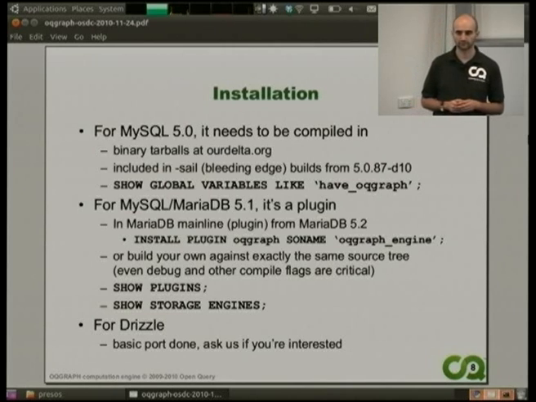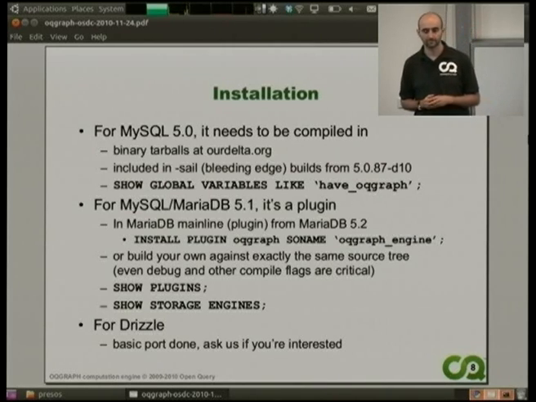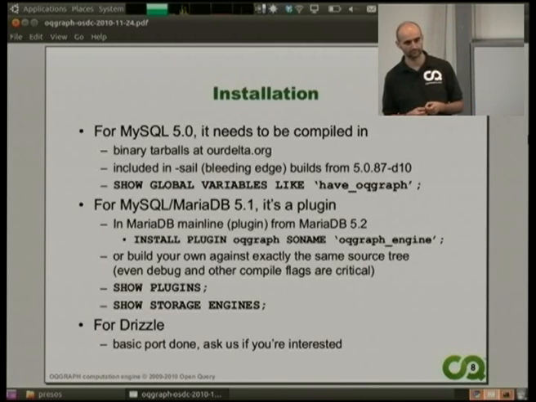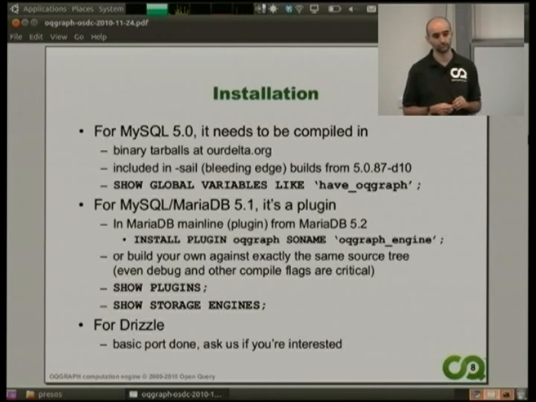Current production version of MySQL, depending on what you're using, is 5.1. It could also be 5.5 from Oracle now. And if you're using MariaDB, it would be 5.2.